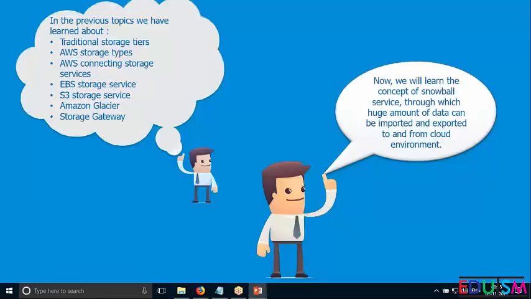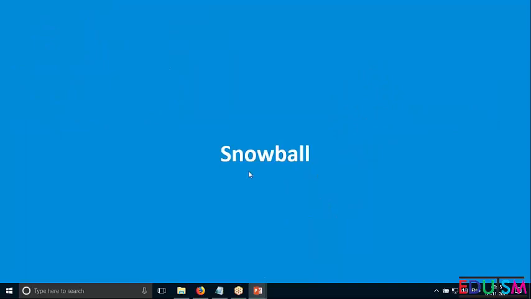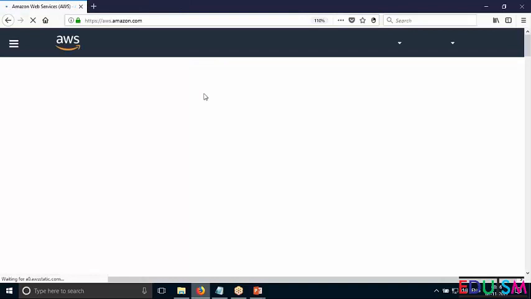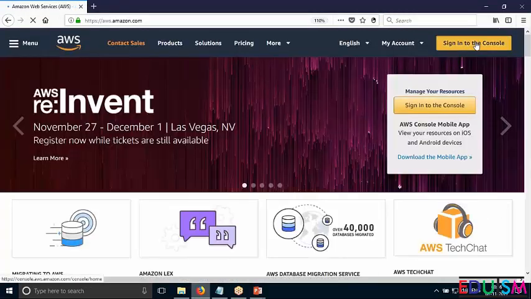While we're looking at this PowerPoint, you said the word Snowball, but I didn't see it there. Is it the same thing as Glacier? No, Snowball is import/export. Snowball is like an appliance. What Amazon does is, first of all, you go to aws.amazon.com and sign into the console.